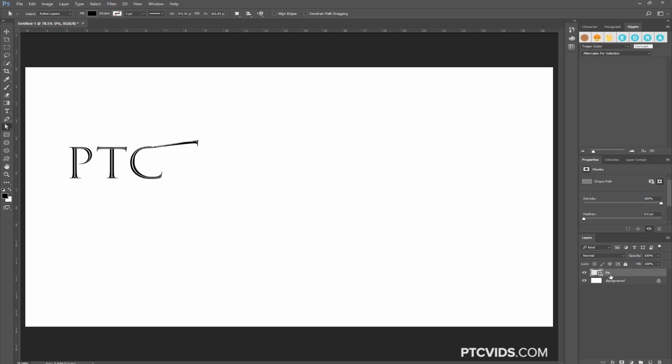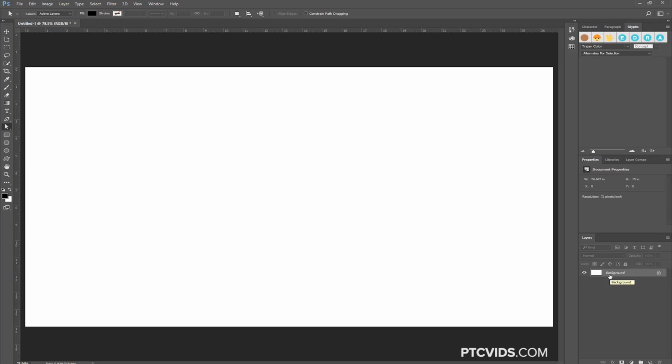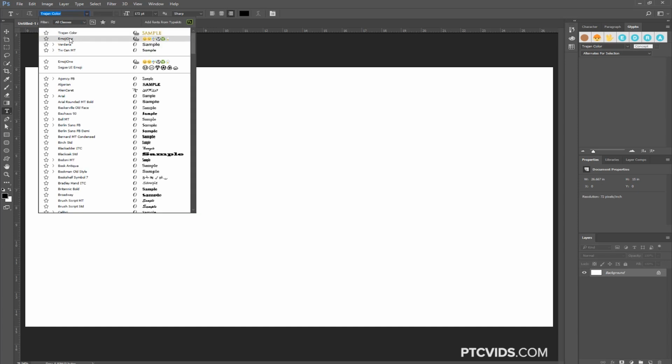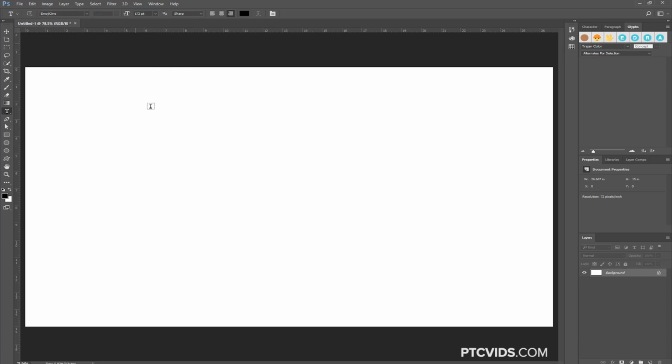I'm going to go ahead and delete this layer, and now we're going to look at the Emoji 1 font. I'm going to click on the type tool, and I'm going to select the Emoji 1 font. Here it is, Emoji 1. As you can see, it's also an SVG type font. And I'm going to click on here, and I'm also going to type PTC. Notice that I did not get any emojis.